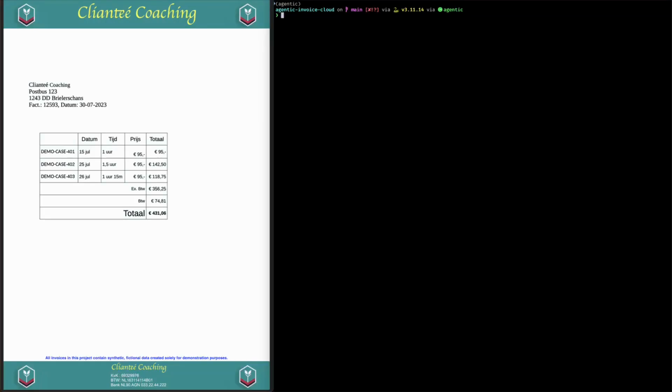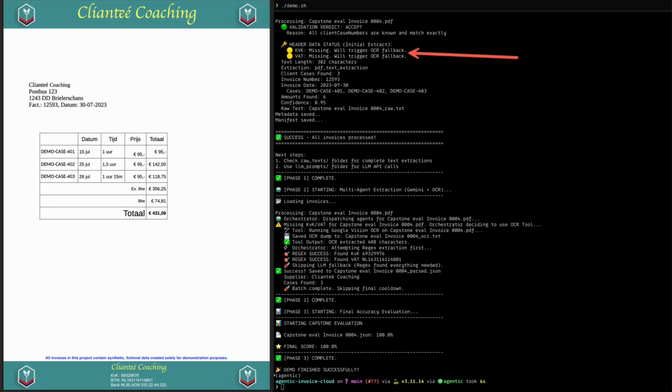Invoice 4. The tiered extraction. Here's the power of the tiered architecture. Invoice 4 has its metadata hidden in the footer image, which standard extraction missed. The agents detect that critical data is missing, like the Chamber of Commerce and the VAT.